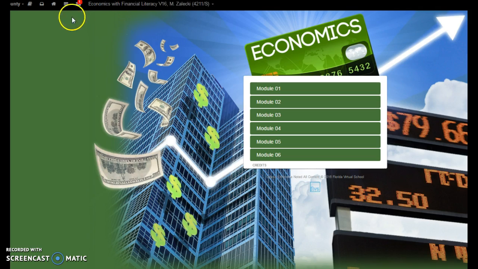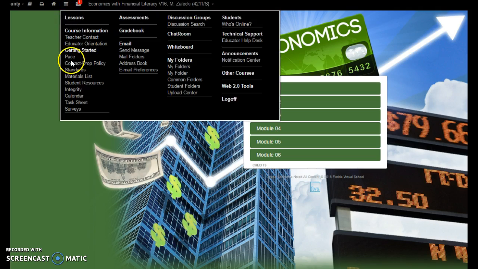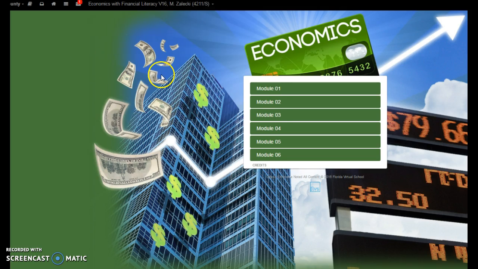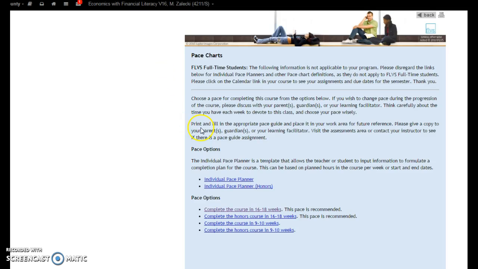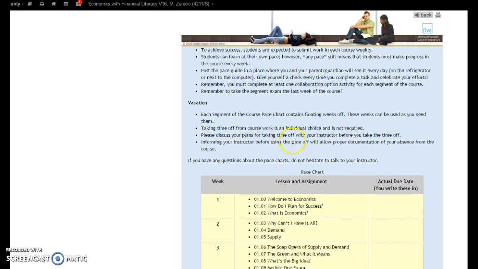Let's go back over here to economics. Remember, the pace chart's going to be under the main menu. Just click on the word pace. And then it's going to say complete in 16 to 18 weeks. This one has 3 assignments each week.